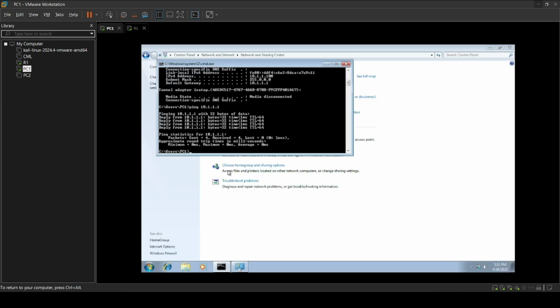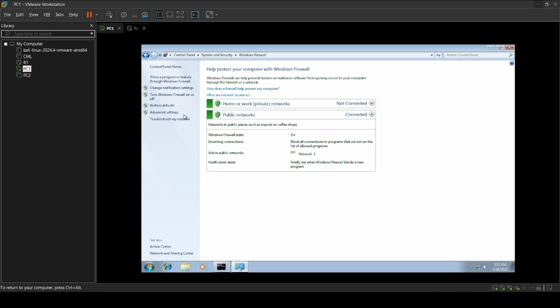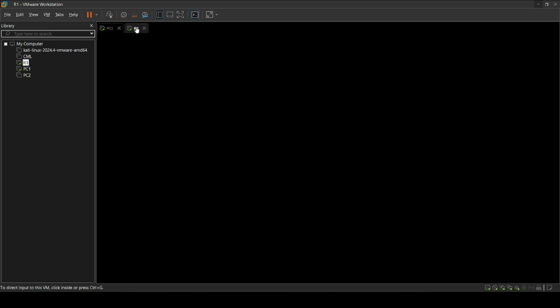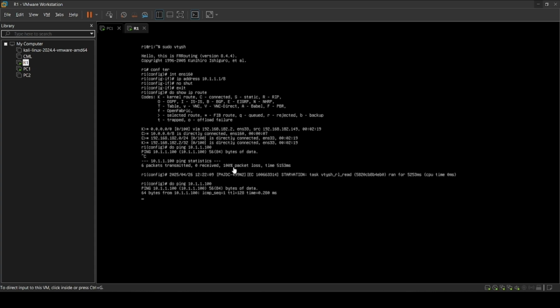Because the issue is the firewall. So we first have to turn off the firewall. Just give me a sec. And now there is an option. Now turn off, and okay, it's done. So now start. Yeah, it's done. Pinging now. So it's okay, which means router 1 and PC 1 are configured.